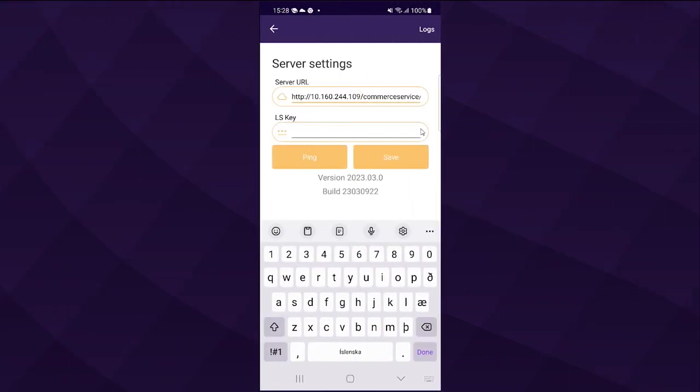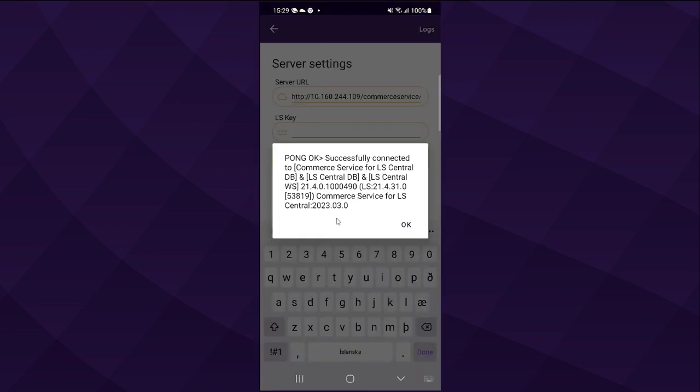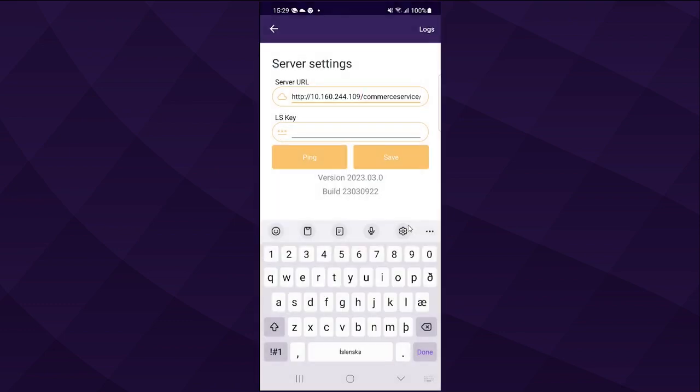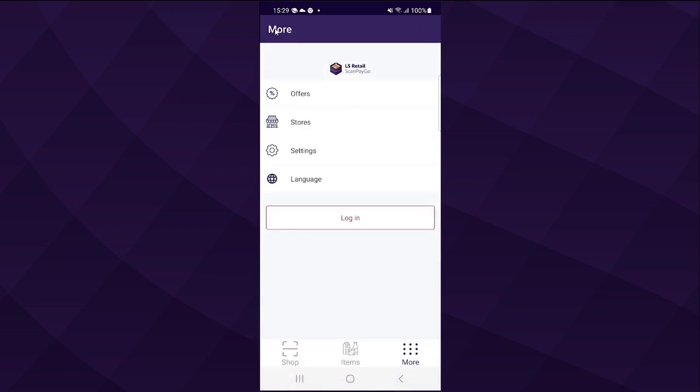So here we are. Shall we ping? And if everything is okay, we get the same pong OK. Remember, it's successfully connecting to 3 different things. If one of these things doesn't work, we will not get the pong OK. So then press OK. Are we happy? We can go back. And now you're connecting with the VM in your computer.